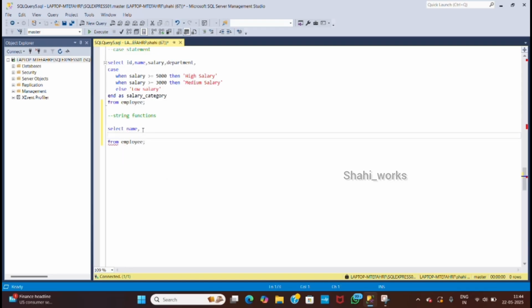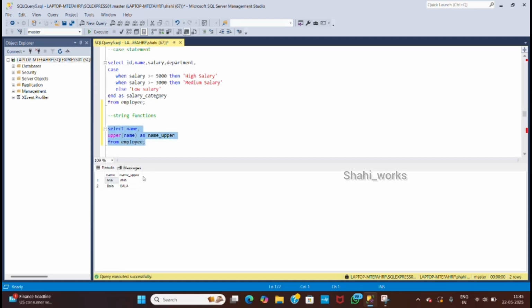So select name. After this I'm going to use the upper function. My first function is upper. So I'm going to use upper name as I want to categorize it. I want to name the column name_upper. So now my names will be changed into upper, which means capitalized, all the names from the table. If I highlight and execute it, now you can see the result as upper name, where I have used the string function to convert into capitals.